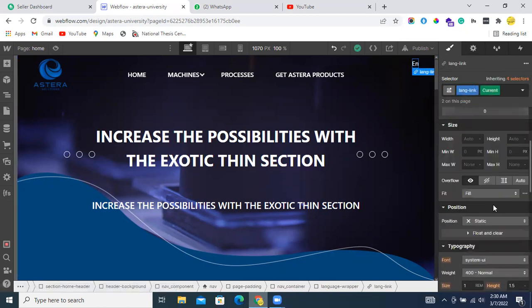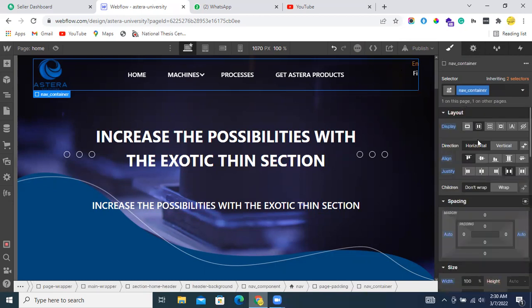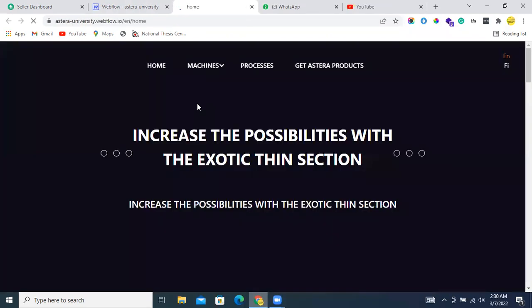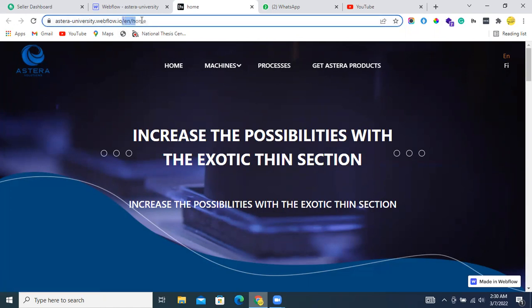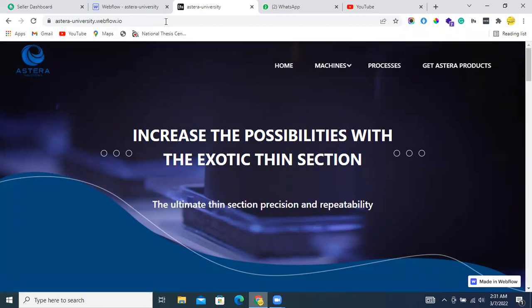And for the active one, I am selecting this color, orange. Okay, let me publish it. Yes, you can see here, this time I am on the English version home page. When we delete it and refresh the page again.